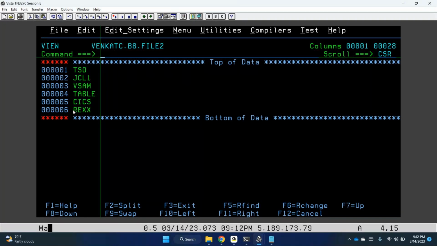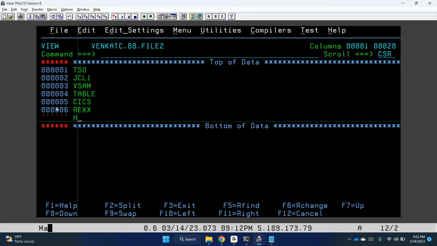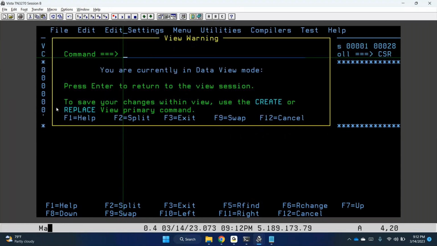Now, here also I can do changes. Here also I can do changes. I'll type hello and I'll try to save it. So this message I did not get in edit mode.